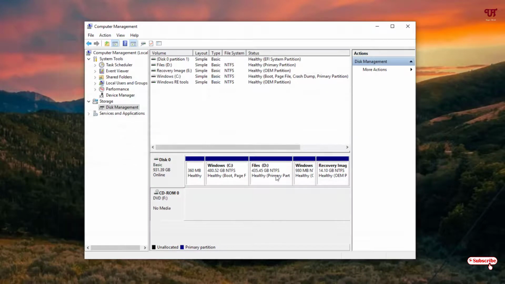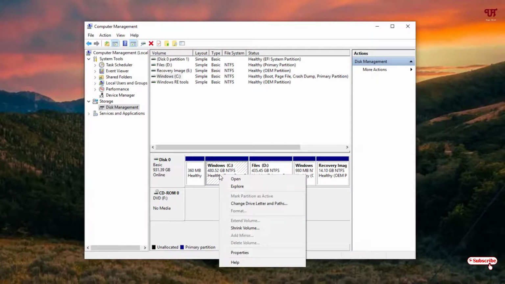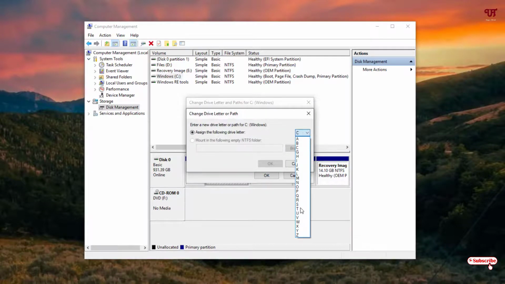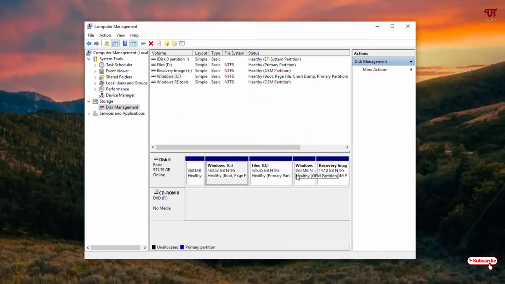So similarly with the rest you can do the same thing. Just right click and select the option Change Drive Letter and Paths, click on Change and select the respective letters and click on OK to continue, and it will be changed to your desired drive letter. So in this way you can change the drive letter of HDD, SSD, DVD or any USB pendrives in any Windows computer very easily.